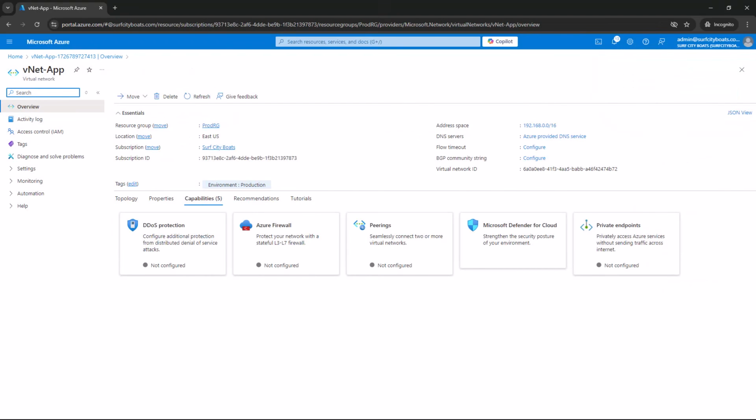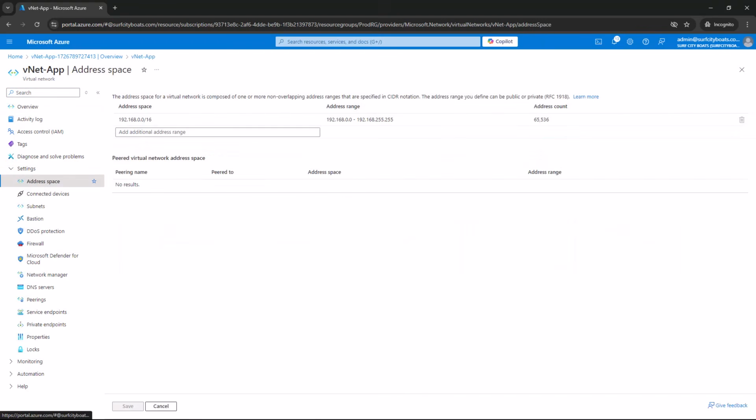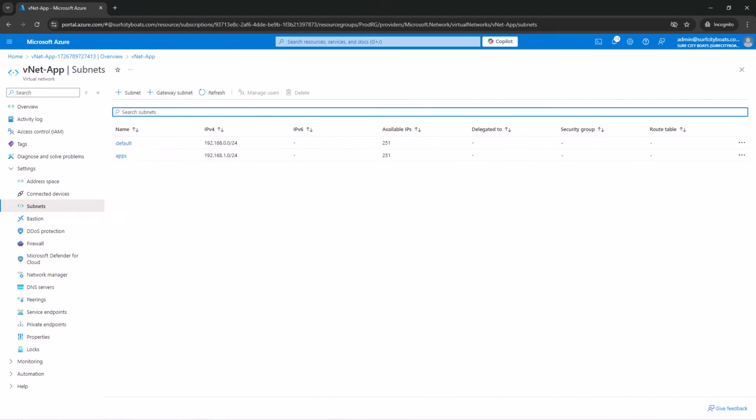From there, you'll view the network settings by expanding the Settings section. You'll also view the address space and subnets within the virtual network.